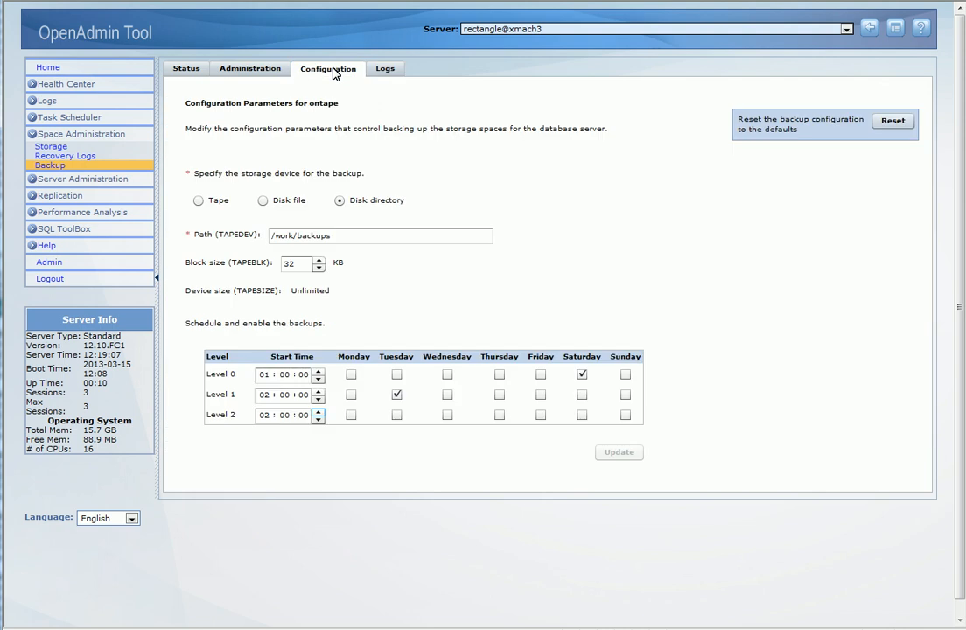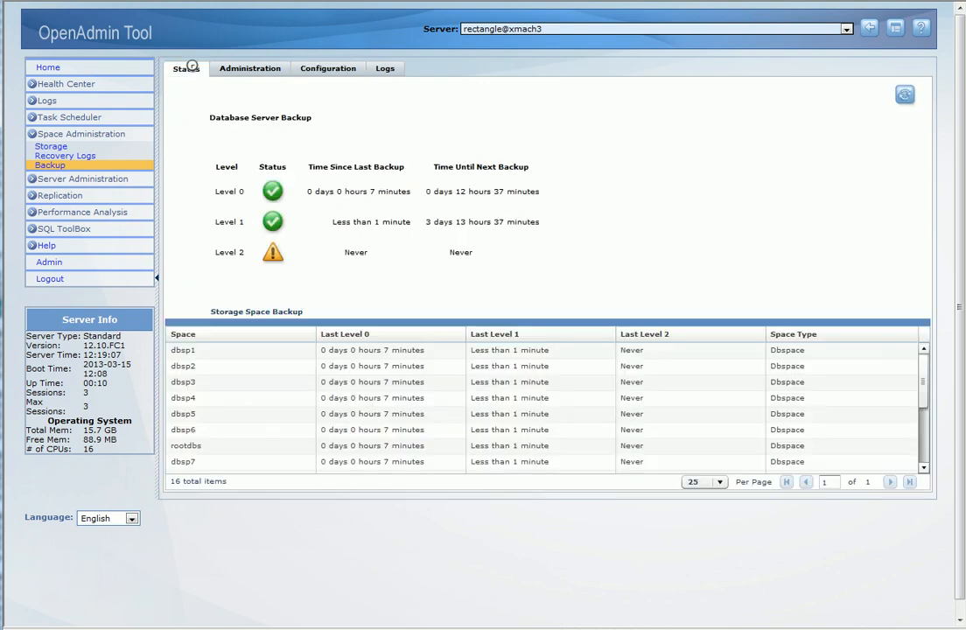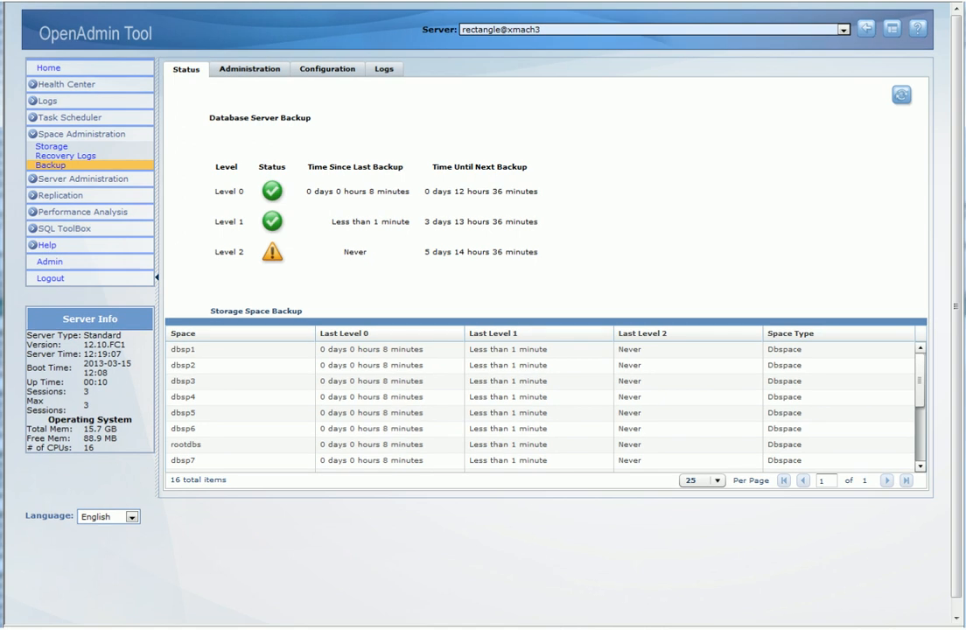The configuration tab, as we know, lets us modify any of the configuration parameters or the schedule. Let's go ahead and add a schedule for the missing level 2 schedule. And before we leave this tab, just a reminder that the reset button is here in case we wanted to switch the configuration back to on-bar at some time in the future. Once updated, we go back to the status tab and here we see that the level 2 schedule has been updated.